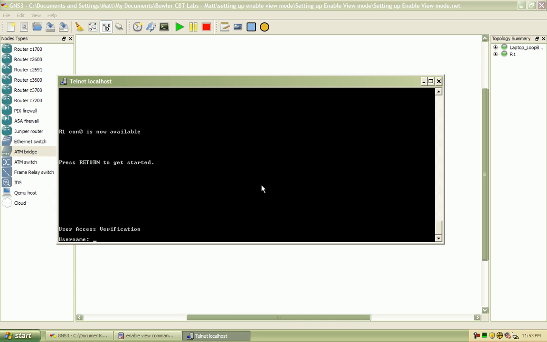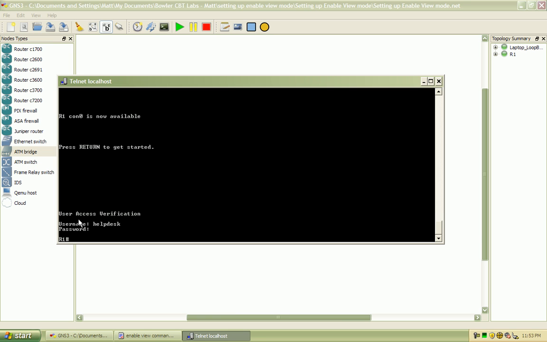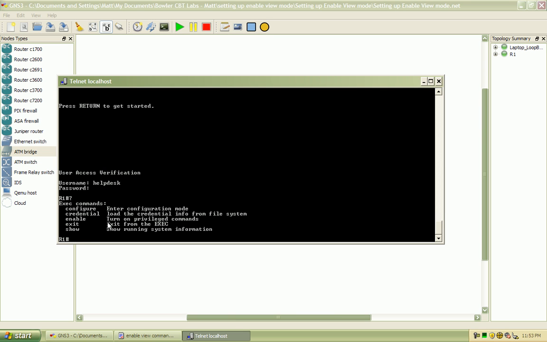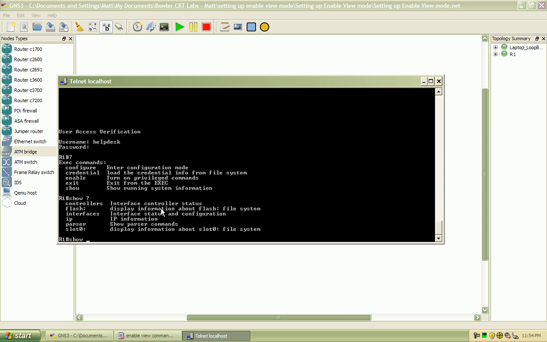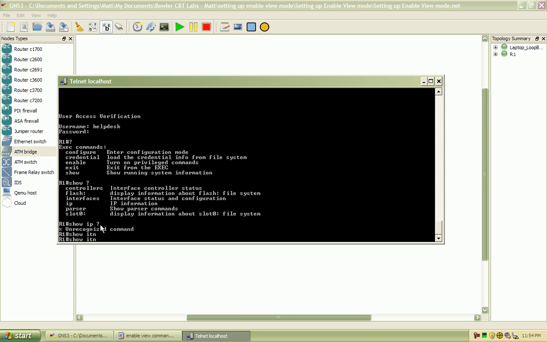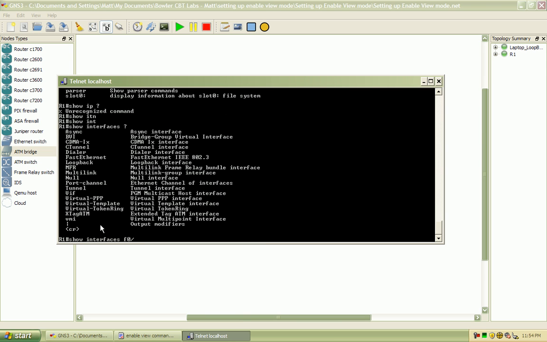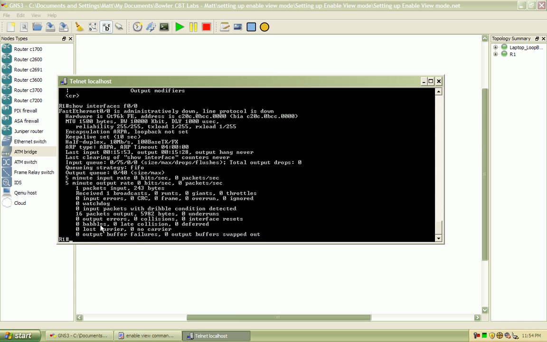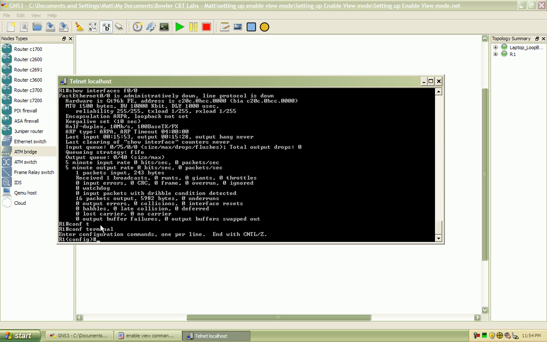and log back in with help desk and Cisco, and you can see it puts me directly into exec mode here. And the only options I have, you can see it's way less than what you would normally have in full privilege 15 mode. Show and controllers, interfaces, IP, that looks familiar. So let's say show IP, show interfaces, fast Ethernet 0/0, and I can check out that interface. And I can also go into configure terminal mode here.